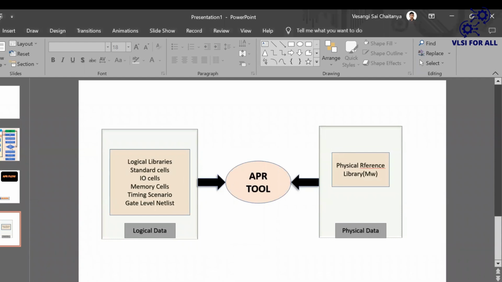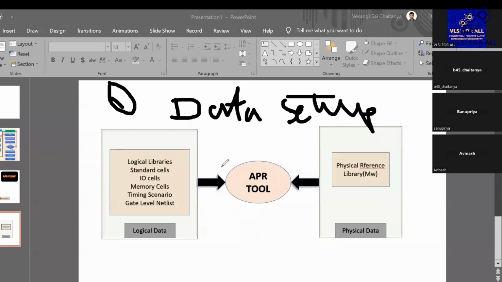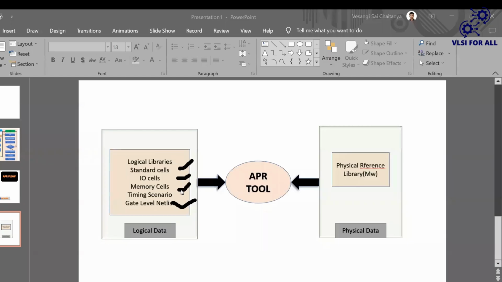So what is data setup? Loading logical and physical data into the tool. There is a specific way of supplying those inputs to the tool. It could be a TCL script. Libraries, standard cells, IO cells, memory cells, and timing scenarios, all these constitute the logical data.